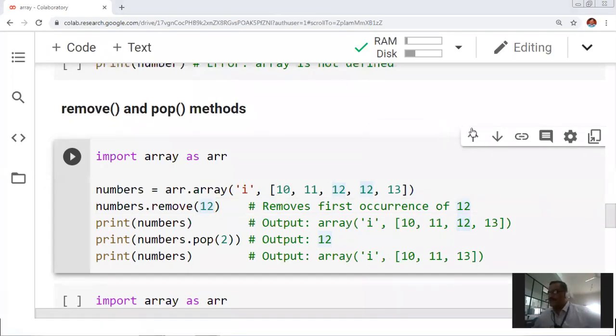So that is one thing that you should observe. And if you want to remove a particular element by position, you have to use the index number. If you say remove 12, that number is searched and it will be removed. If the number is not available, then it will throw an error.